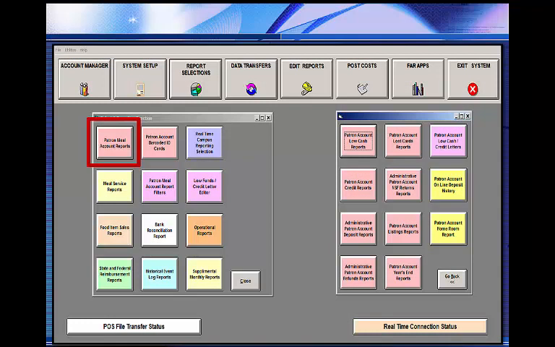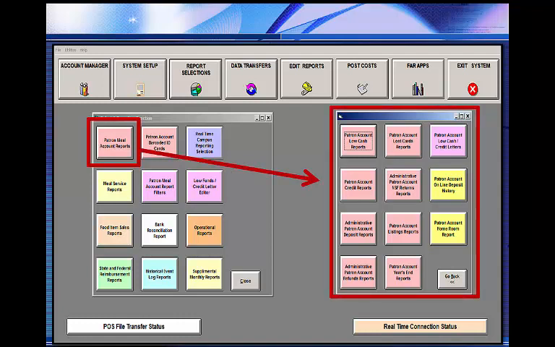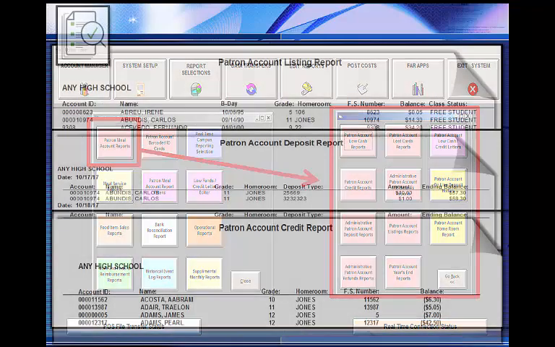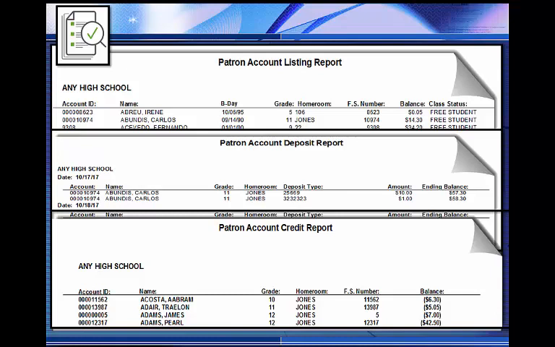Again, you have flexibility. If you need to know the meal accounts with low balances, accounts with negative balances, who's made deposits, has had refunds, or need a detailed account listing, that can be easily run from this host of meal account reports. Plus, you'll find the meal account reports are easy to read and understand.